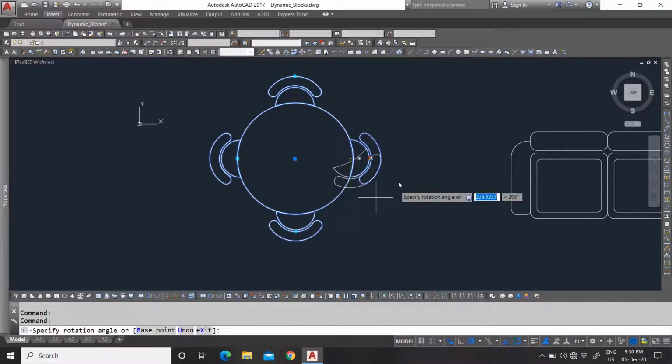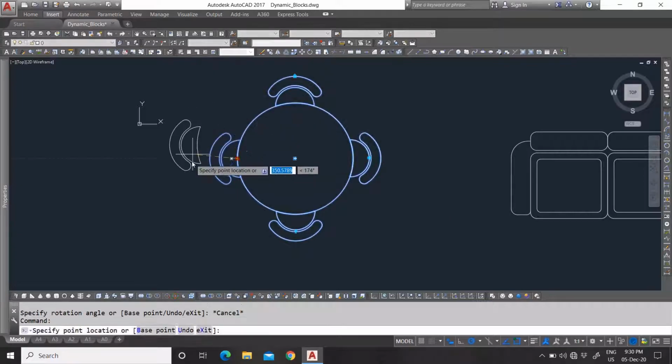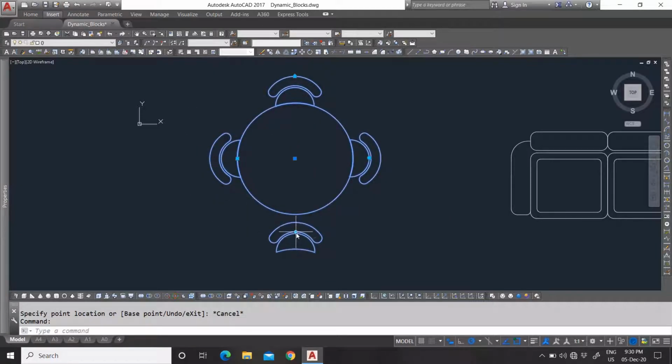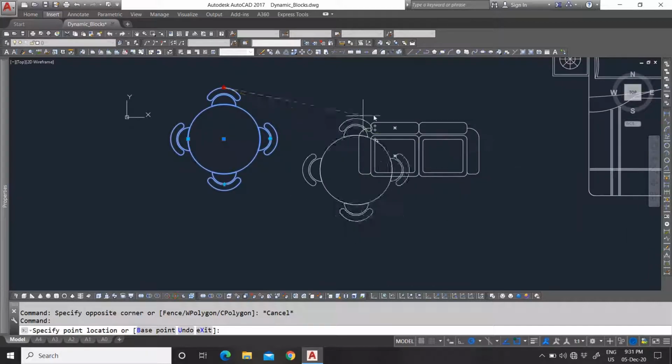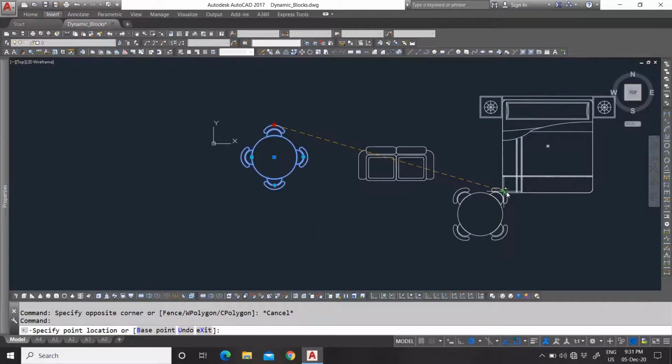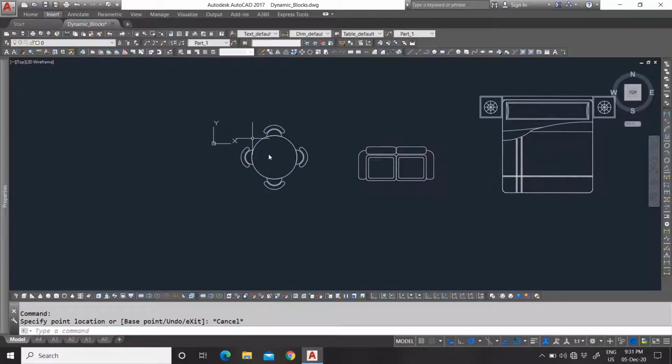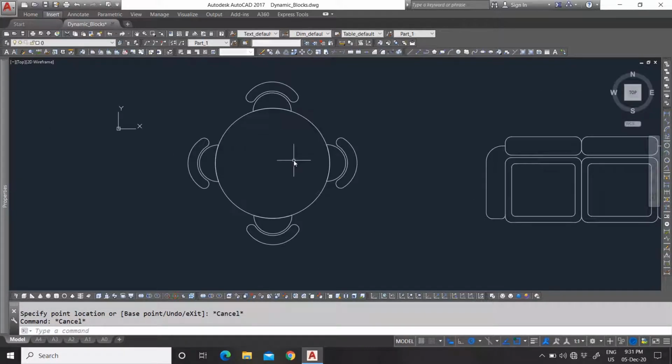So this chair we can rotate, this chair we can move, this chair we can flip, and with this one we could align the whole table to a specific line or curve or whatever you want to align it to. So that was the first dynamic block that we made. You can also combine it with different stuff if you like, or you can make all the chairs able to move or flip or rotate, whatever you like.